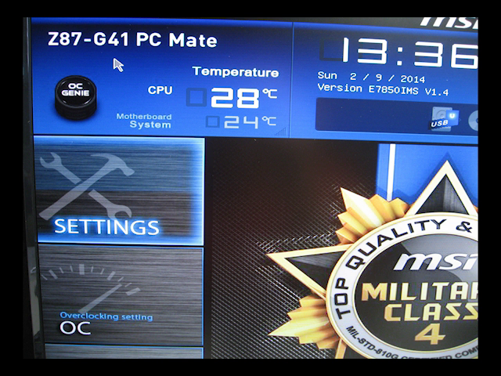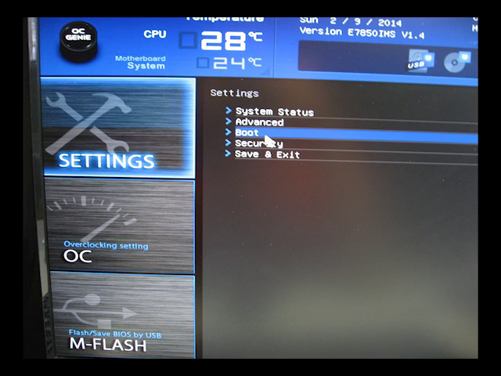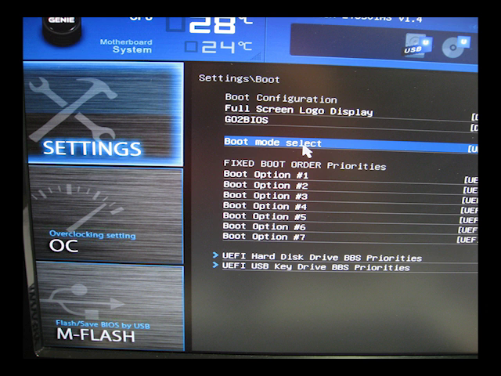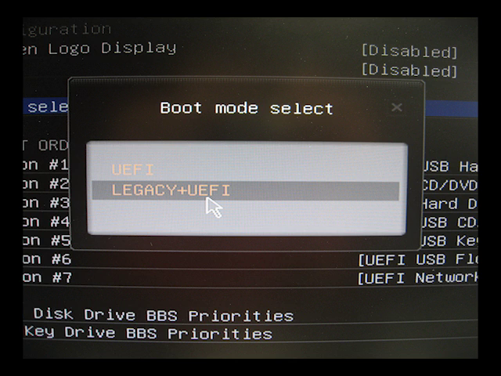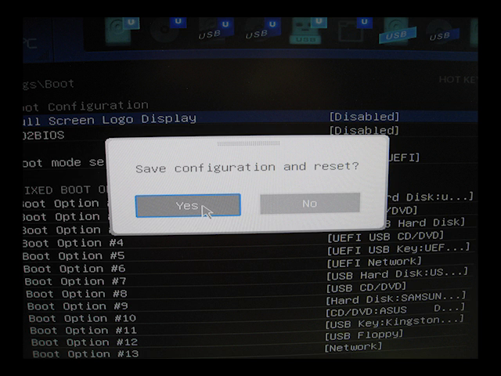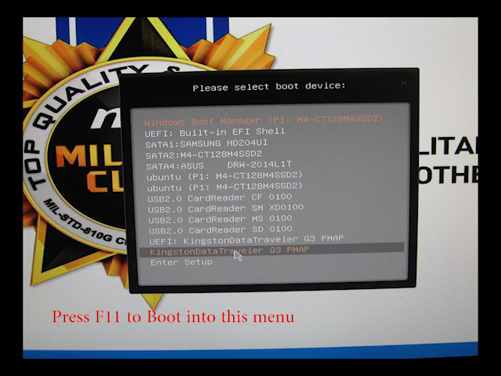Reboot your computer and head to the BIOS by pressing delete. Click on settings. Then click on boot. Click on boot mode select, and then choose legacy and UEFI BIOS. Save configuration and restart. Boot into this menu by pressing F11 and select the flash drive that doesn't have UEFI next to it.